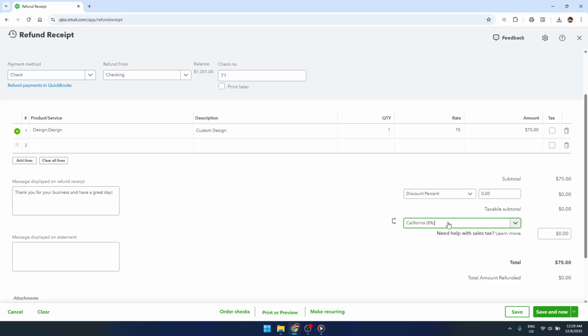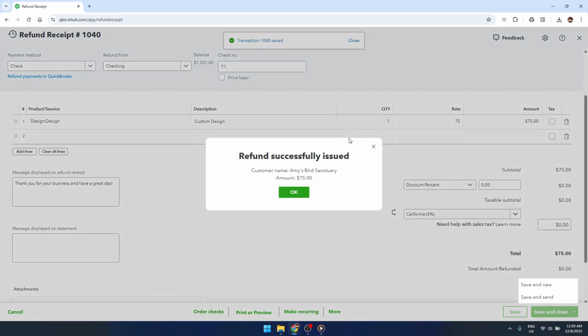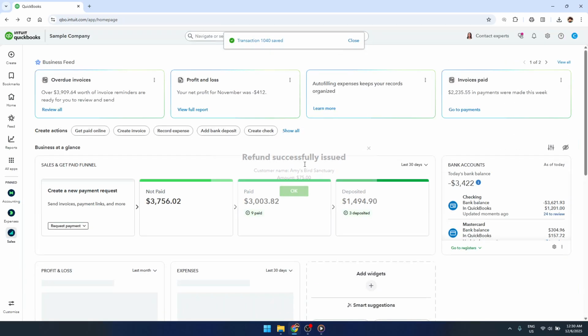Once everything looks right, go ahead and click Save and Close. Your refund is now recorded in QuickBooks Online, your customer's balance is updated, and your financial reports will reflect the refund accurately.